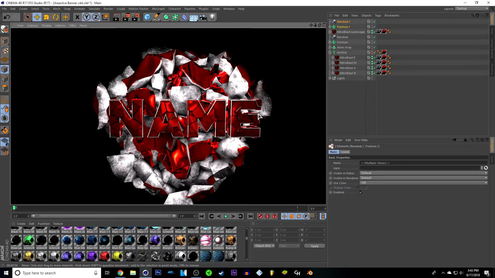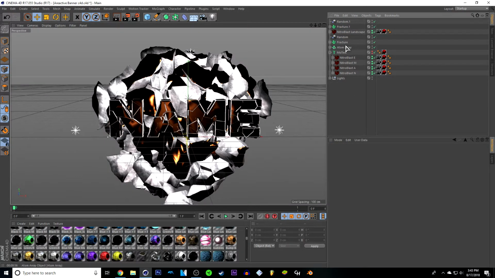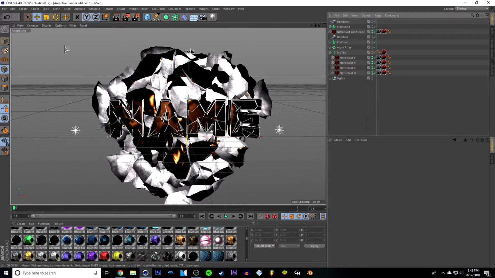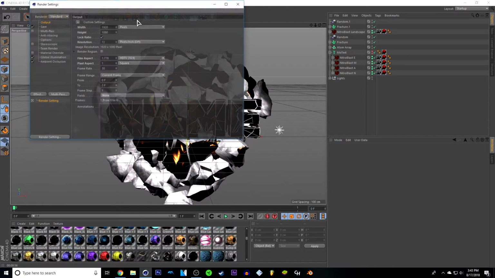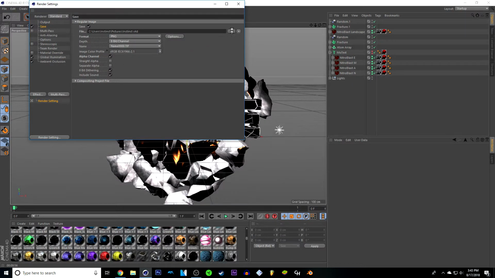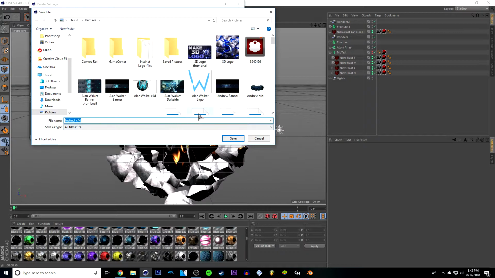It is just about done, but again I'm going to go to Atom Array and check the single elements button here before we render it out. So once you are satisfied with everything, go ahead and click this button right here. Make sure this is 1920, this is 1080. Now click the save button right here and name it whatever you want. So for me, I am gonna name this C40, and make sure it is going to your pictures folder and click save.